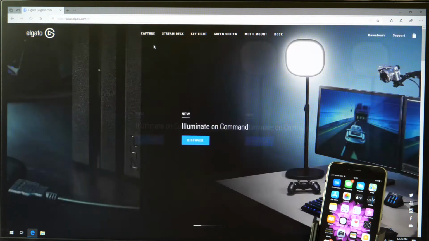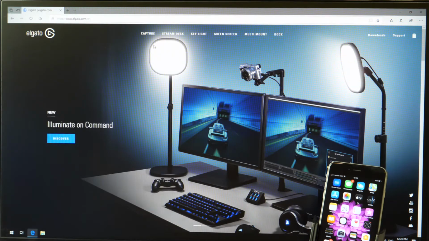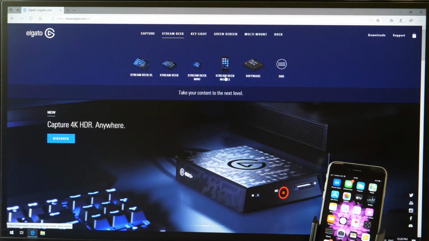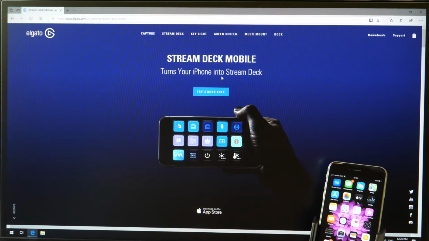Firstly, let's open Elgato's website, elgato.com. The company has an app for iPhones which we have to install on our device. Let's choose the Streamdeck Mobile section. Once downloaded, we need to register in the app and meet a few other requirements. More info can be found on Elgato's website.